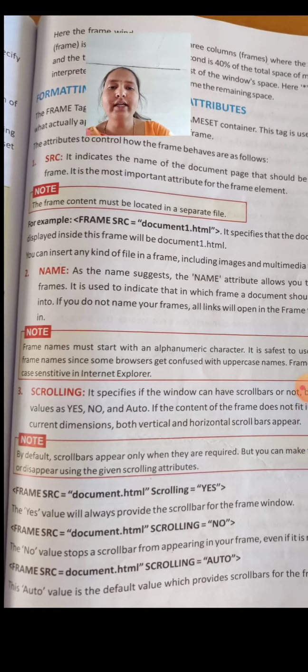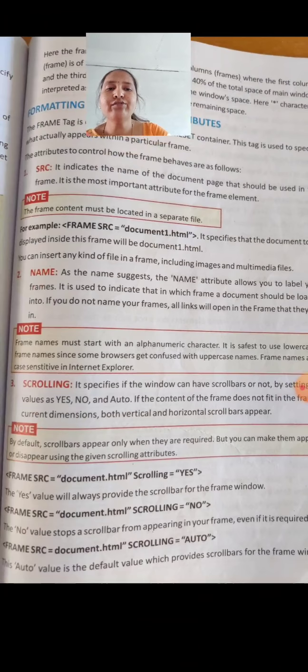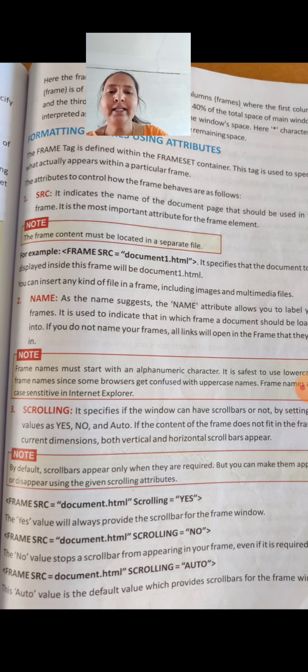Then scrolling. It specifies whether the window can have scroll bars, that means yes or no. For example, we open one web page. To see the upper portion and the lower portion of the window, we scroll down using the scroll buttons. Likewise, if we want scrolling, we have to give scrolling as yes. If you don't want scrolling, we have to give it as no.